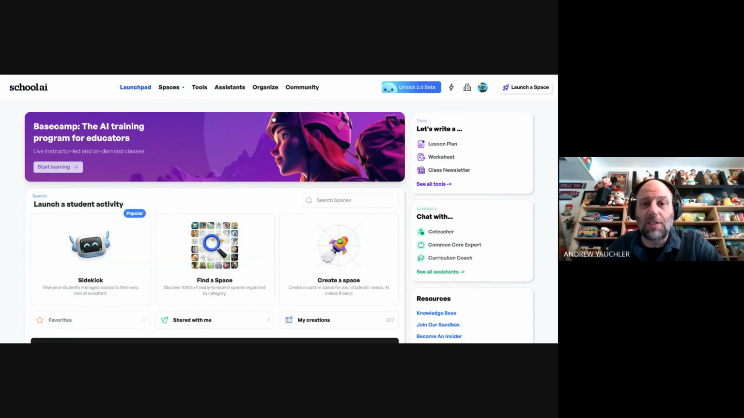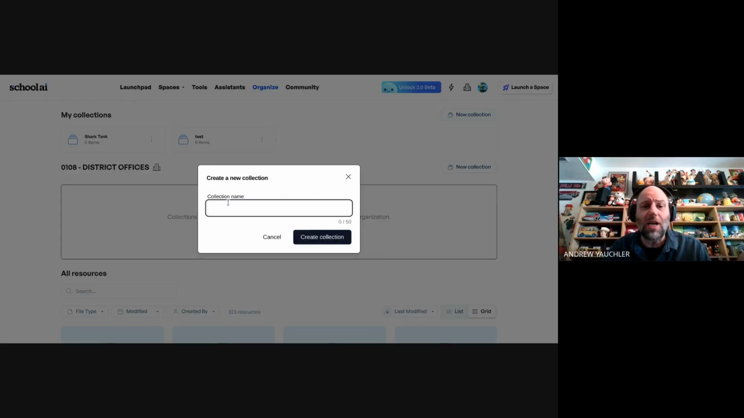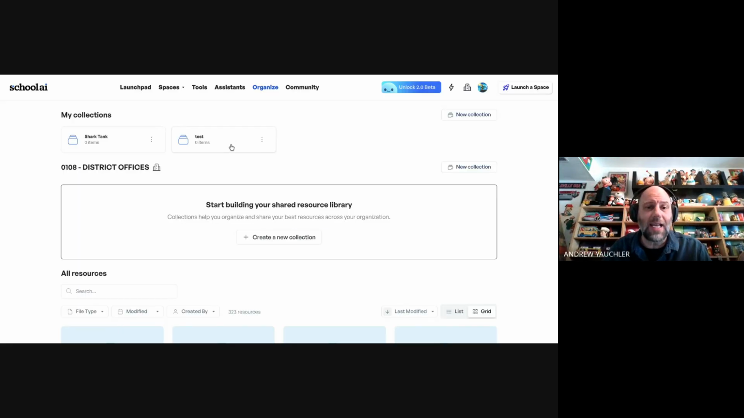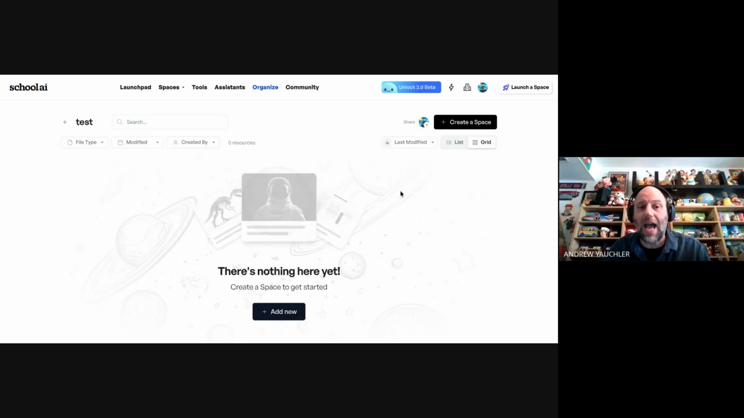This is the current build, and the organize button is now built into both, so you can create collections right here. We are going to look at, I also have district level things. We're going to look at creating collections that way, similar to what we've done in Nearpod before. But you can create collections, and then in those collections, you can add spaces, you can add older things.